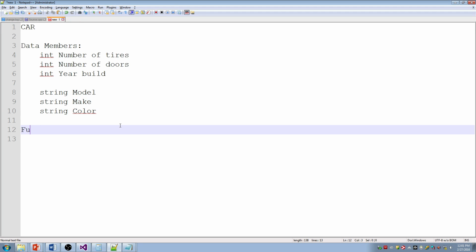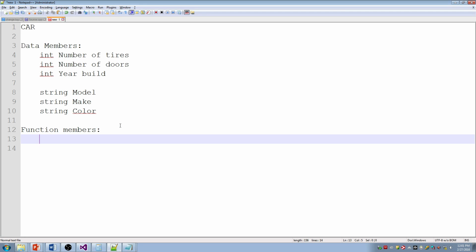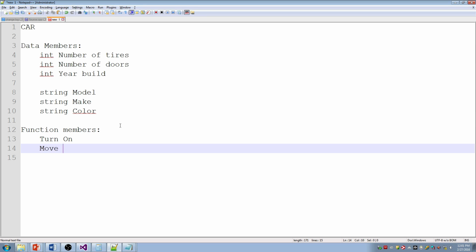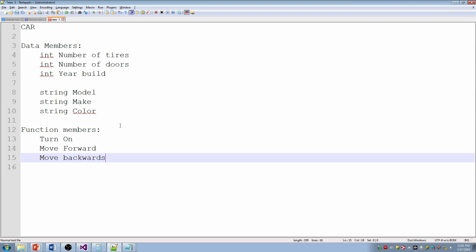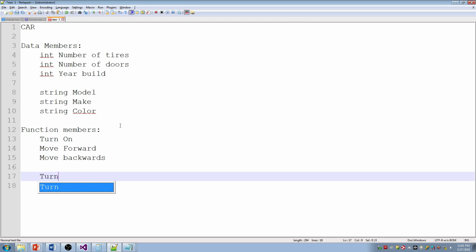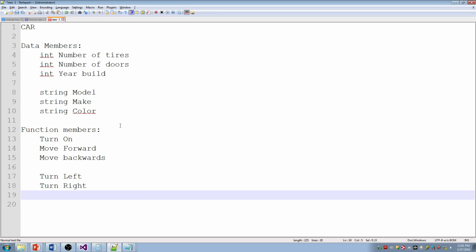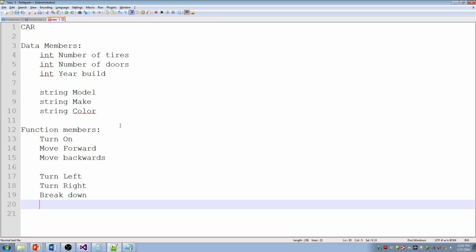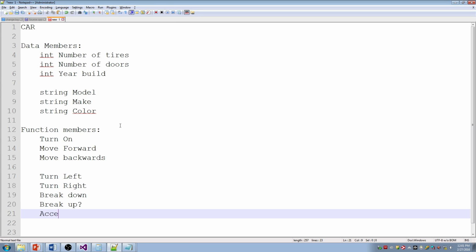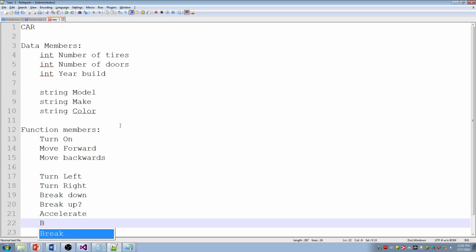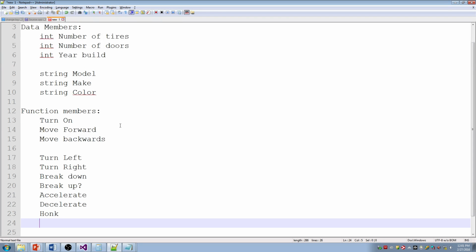Okay, so what are the things that a car can do? It can turn on. It can move forward. It can move backwards. It can turn left. Turn right. What other things can cars do? Break down. Break up, I don't know. Accelerate. Brake. Decelerate. Honk. So you guys understand where that distinction is, right? What's that? Run over people?